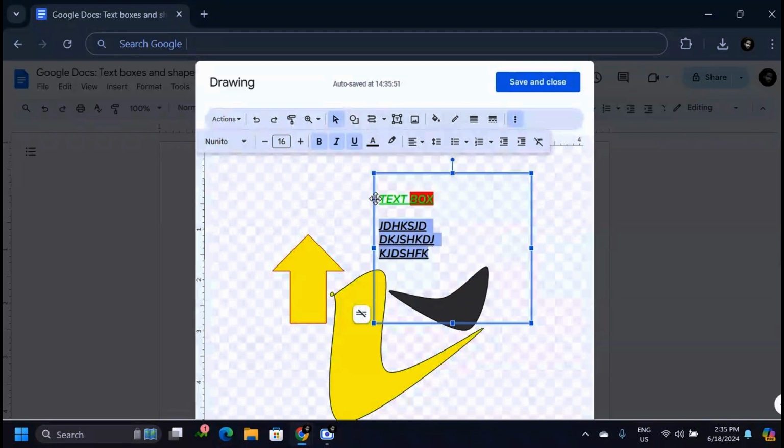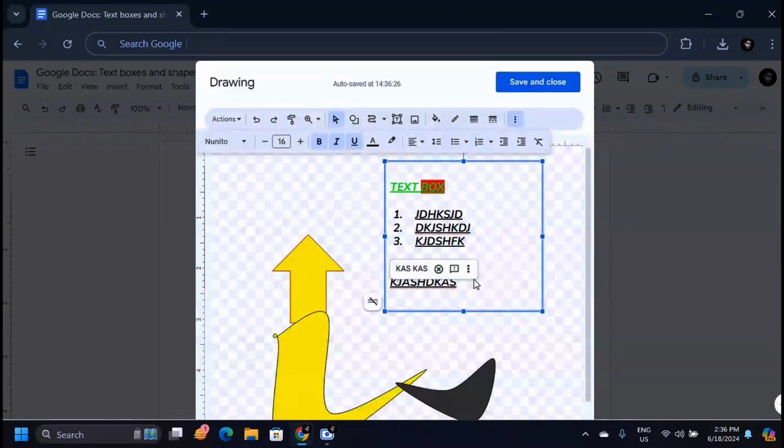The color for this is going to be black, so we can see this properly. Now when I highlight these three lines here, I can change this to a bullet list or to a numbered list, depending on how I want my text box to look. It's up to you to do whatever you want. You can also indent text in here.